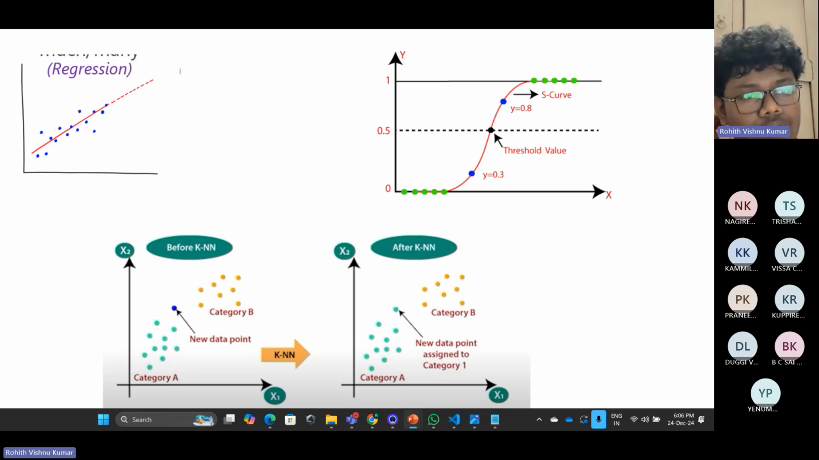We use a sigmoidal function in order to classify the data points, and it only does binary classification itself. The third one is KNN. KNN stands for K nearest neighbors. This is a non-parametric supervised machine learning algorithm where no parameters are mostly considered.